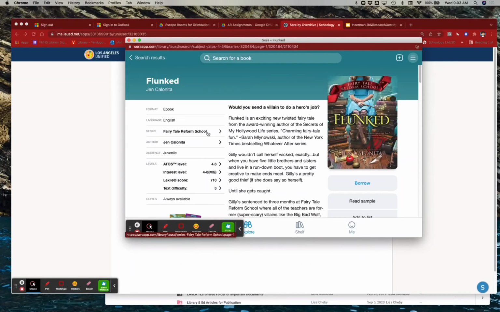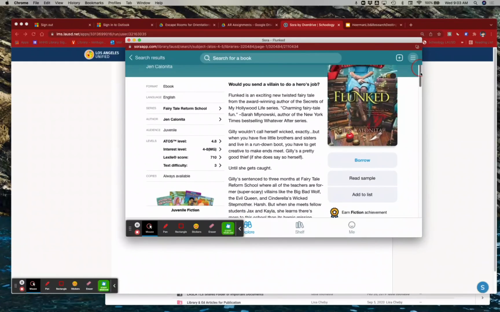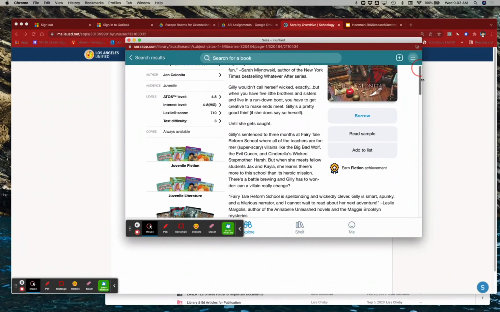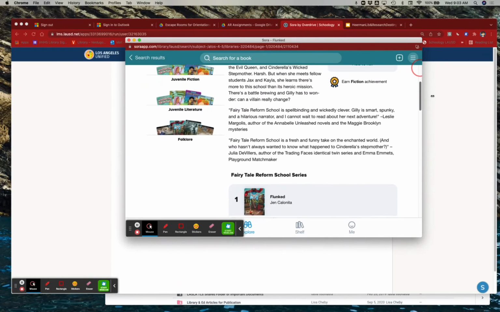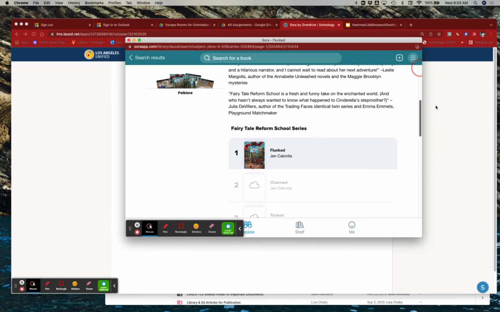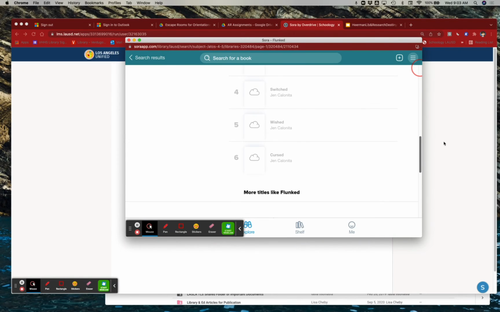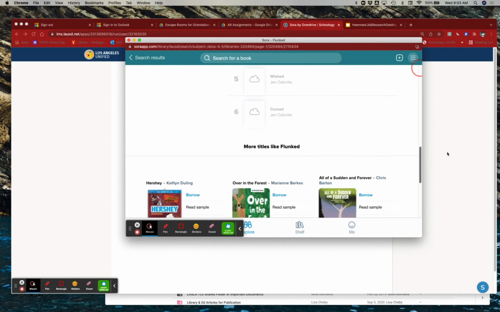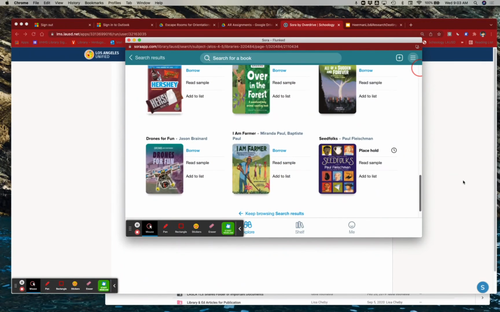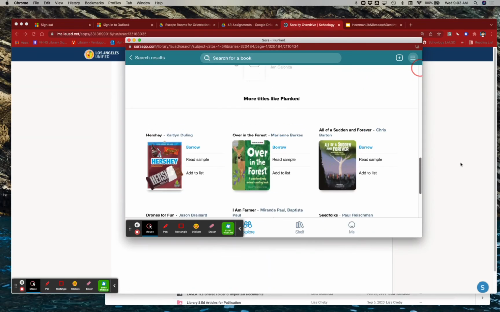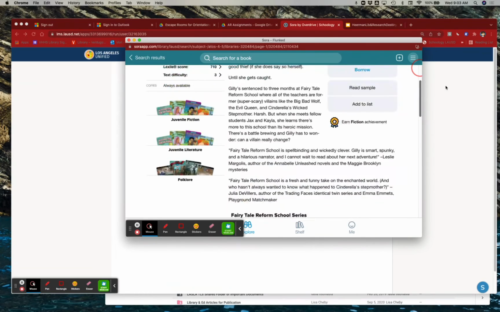Then you can go through the whole series and hopefully get some of your points and start improving your reading level. So you can move up to other books with ease and fluency. The whole idea is to build that ease and fluency, and I can see what the other titles are here, and so on. At the bottom, it gives me more titles like this that you might want to read.